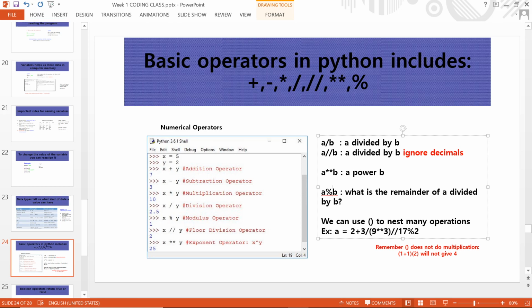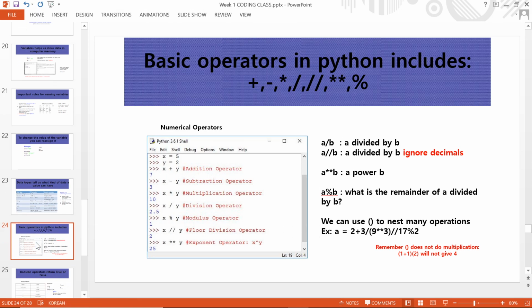Operations in Python follow the normal BODMAS rules. So brackets take higher priority. If you want to compute very complex operations, you can enclose them in brackets to tell Python in which order you want to run your operations.